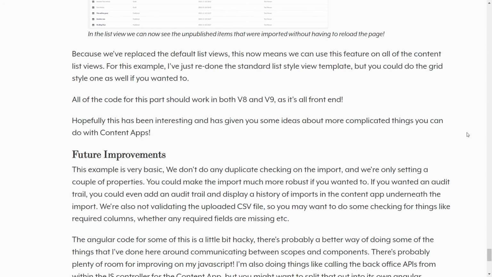Because we've replaced the default list views, this now means we can use this feature on all of the content list views. For this example, I've just redone the standard list style view template, but you could do the grid style one as well if you wanted to. All of the code for this part should work in both V8 and V9, as it's all front end. Hopefully this has been interesting and given you some ideas about more complicated things you can do with content apps.